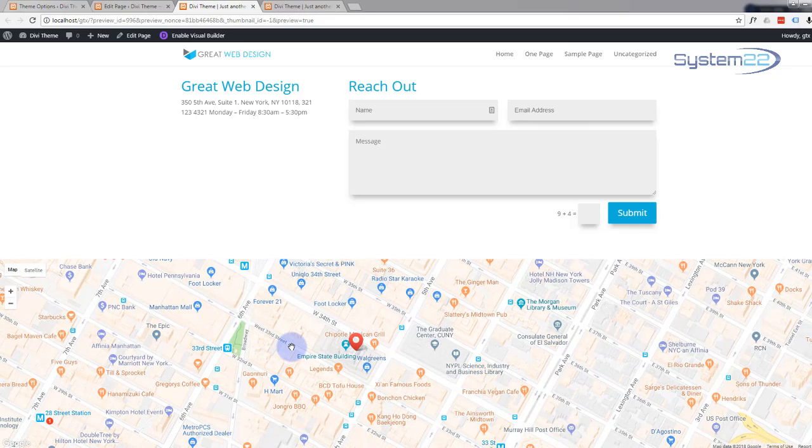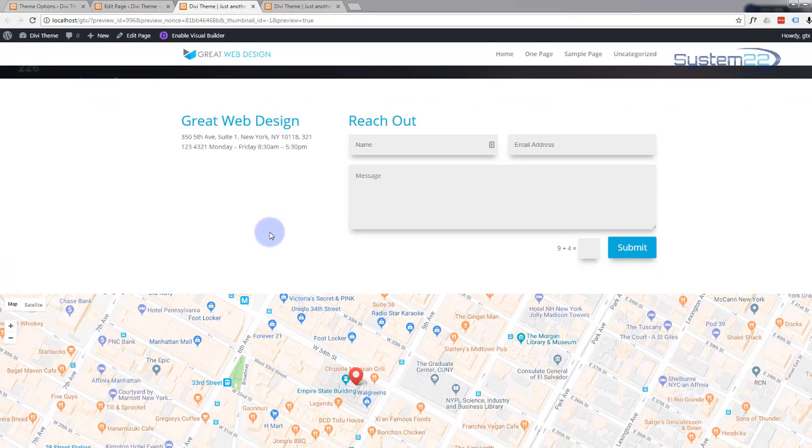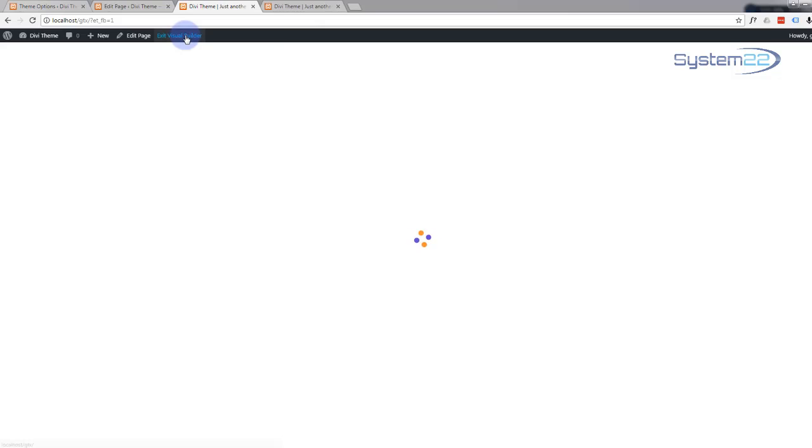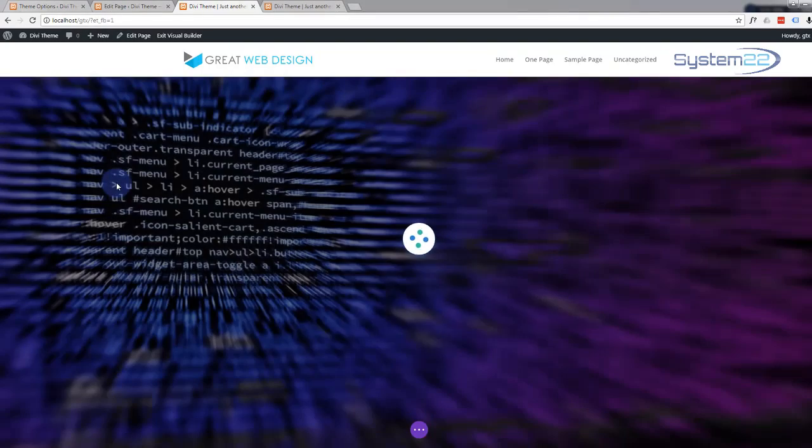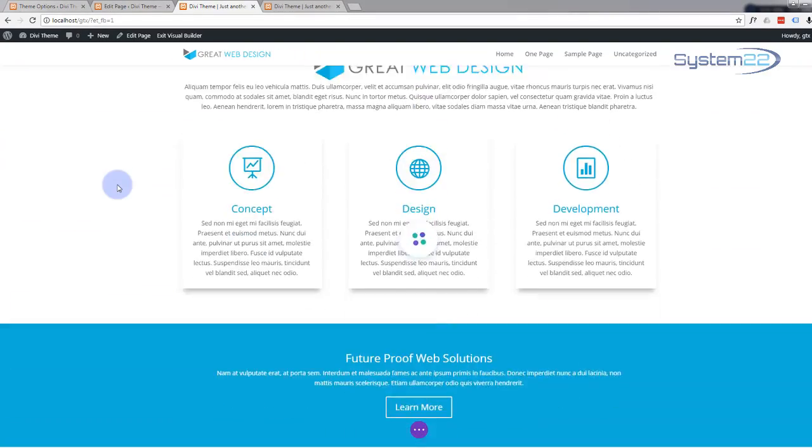I think just as a little touch here, I might add a bit of box shadow to this section above, just so it makes that map stand out a little more. Let's open our visual builder to do that. And scroll on down.